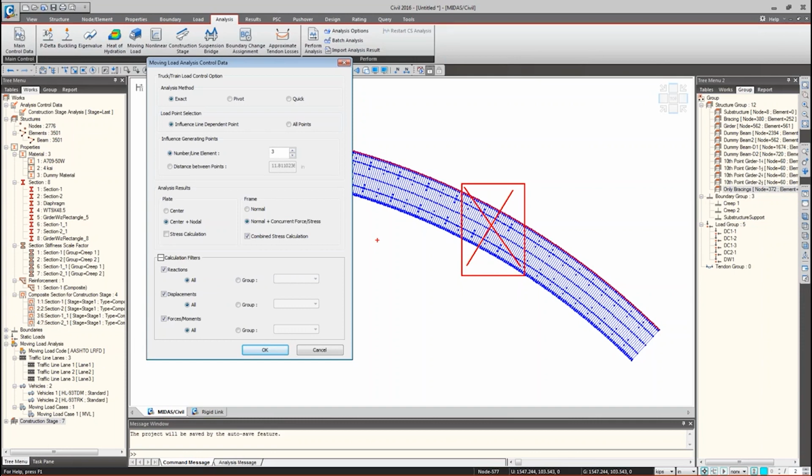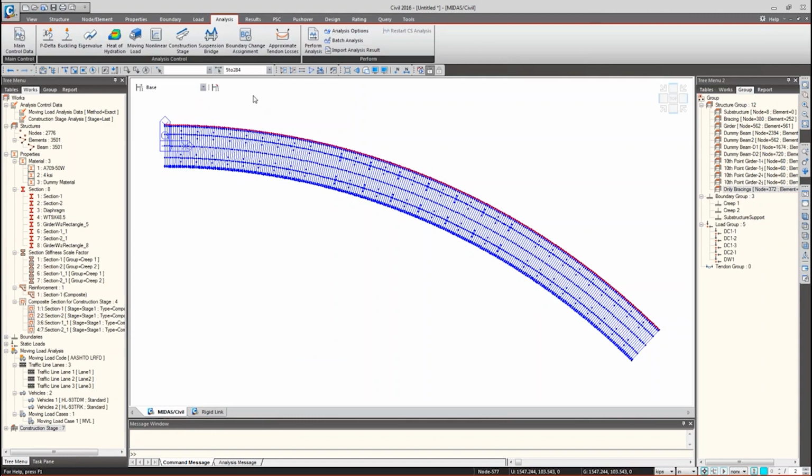If I want a solution only for that much portion of girder, I can specify a group in here for moving load, and then I can just click on group, and I can choose the group that I want to get the analysis for. In that way you can filter out the results very quickly, and you can get your moving load results very quickly.